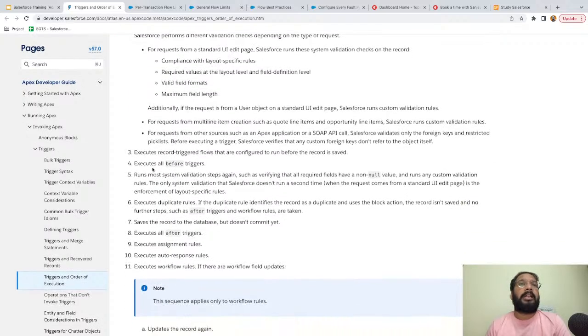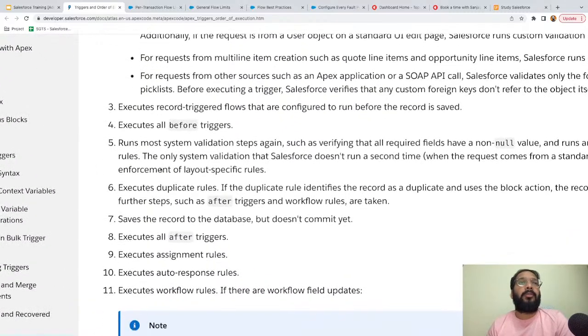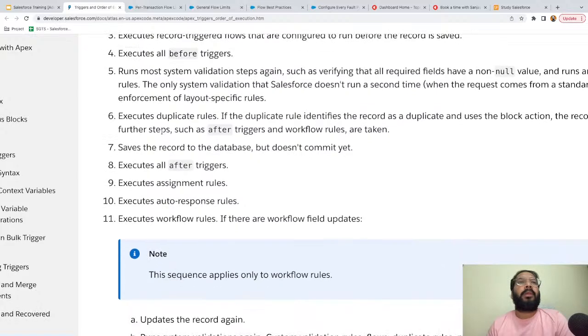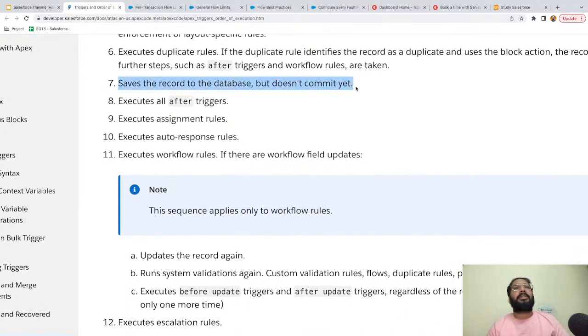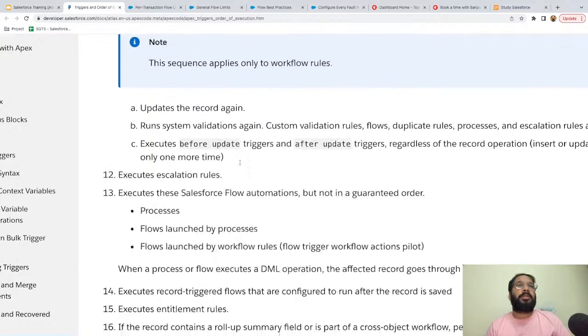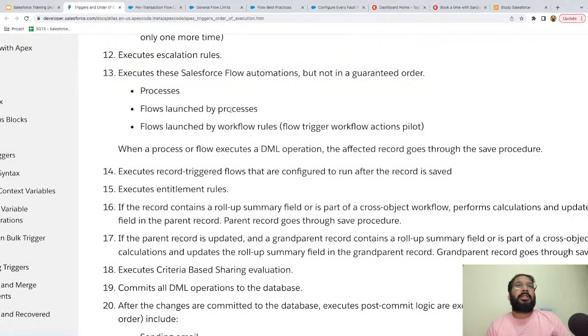Now here step number 3 says execute record trigger flows. Step 4 says execute all before triggers. This way, duplicate rules. Then here number 7 says save the record to the database but doesn't commit yet, right? So the record is saved but it is not committed. Then execute all after triggers. Then assignment rules, auto response rules, workflow rules, everything is listed, escalation rules.